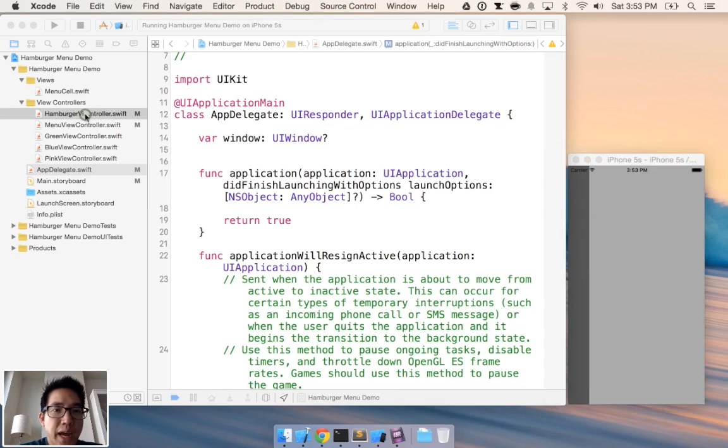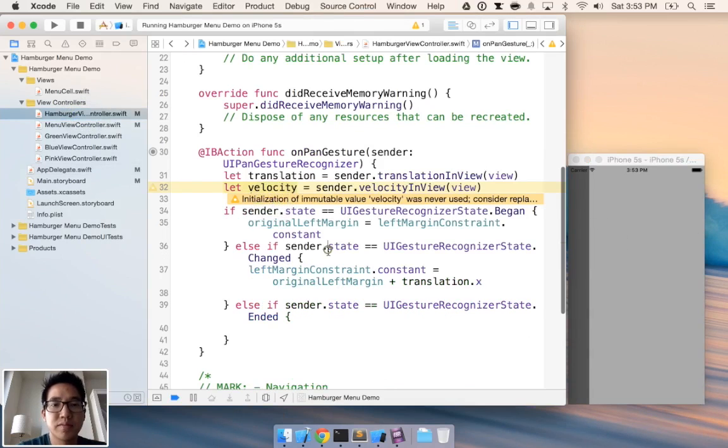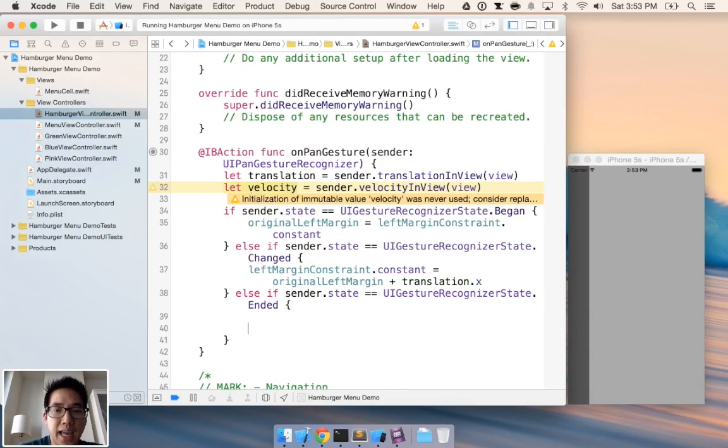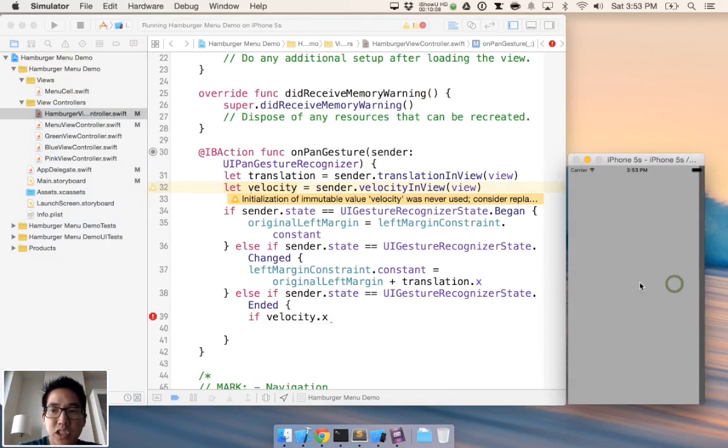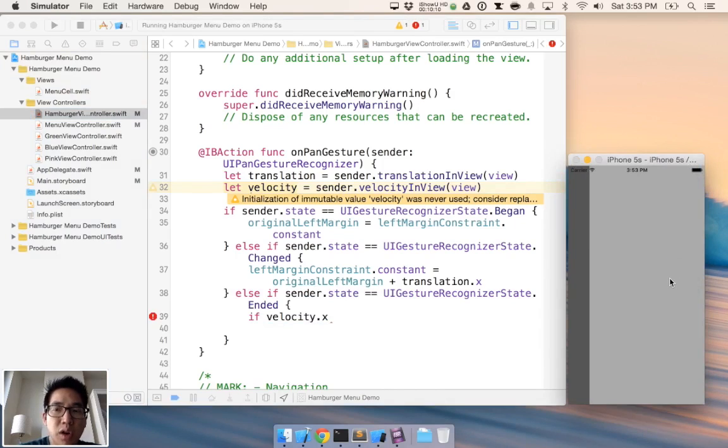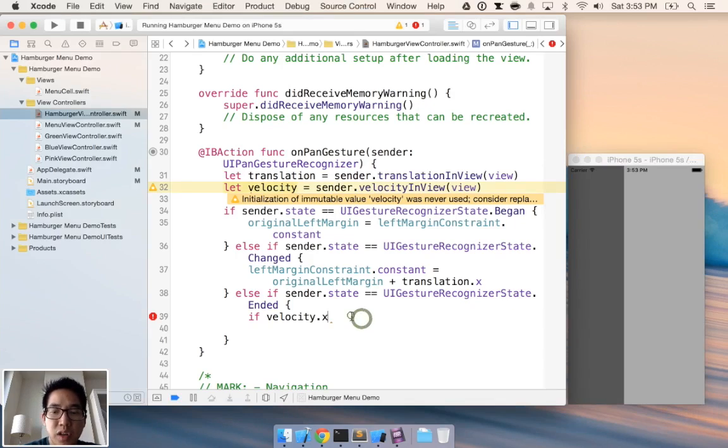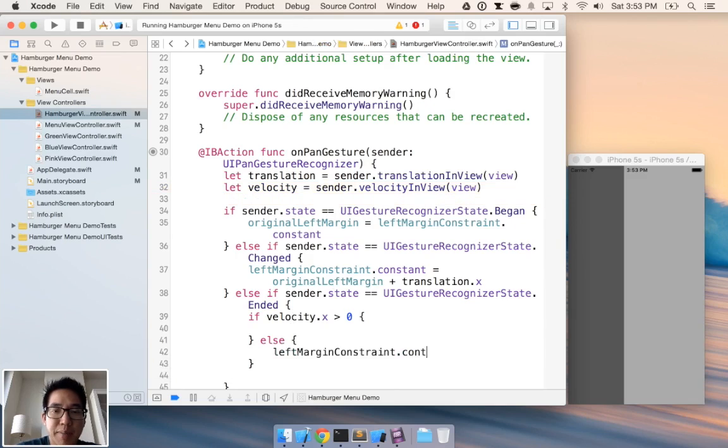So for my Hamburger view controller, if I'm dragging, I'm going to look at my velocity here. So if I'm dragging in this direction, I want it to close the menu if I lift up my finger. If I'm dragging in this direction, which is positive X, I want to open it. So this is opening, and then this is closing.